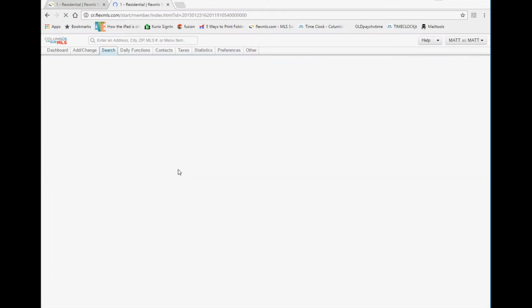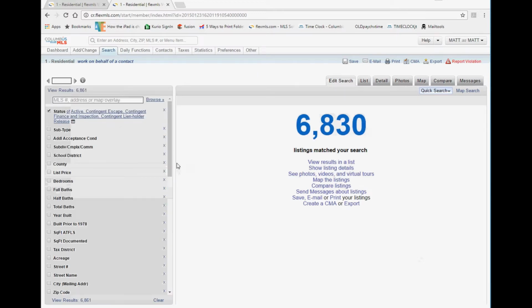Now what I'm going to do here is search for some listings and then view those listings. And I'm going to view the details. I'm also going to go through and select multiple properties simultaneously. So first thing I want to do is some criteria.